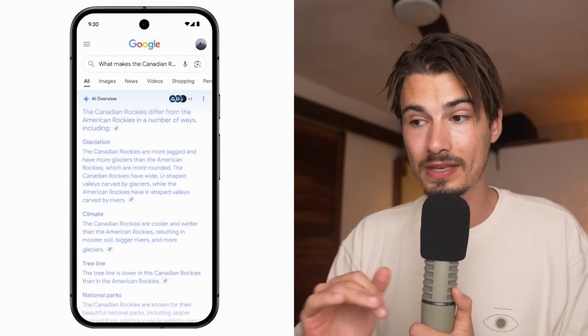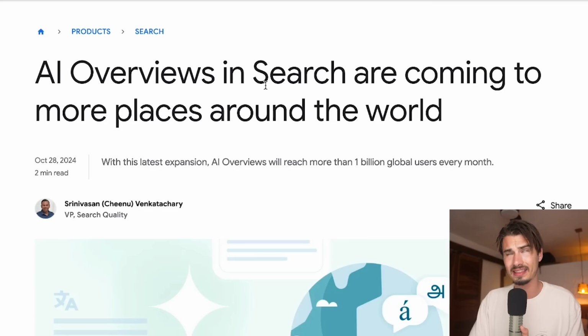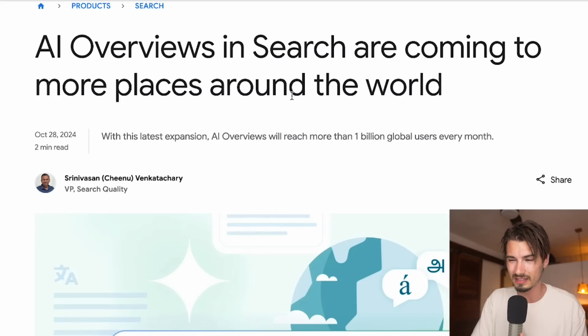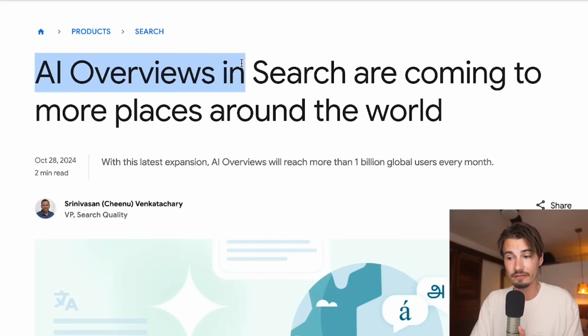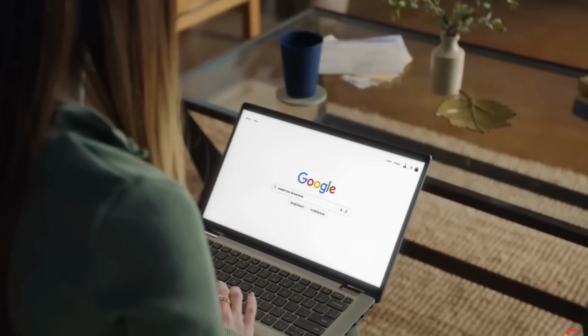This actually came out last week around the time ChatGPT search dropped, and I think they renamed this again. This was called differently. I think it was called Gemini Summary. It doesn't really matter though. So now it's called AI Overviews in Search, and they're expanding this to more places around the world.